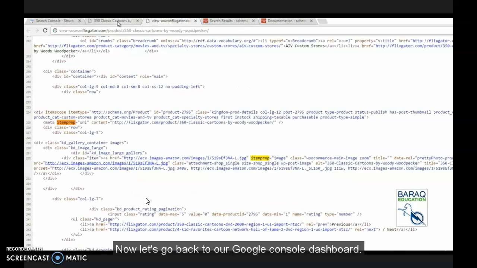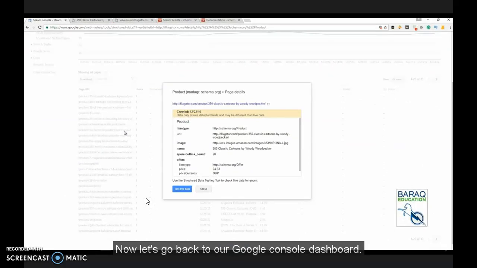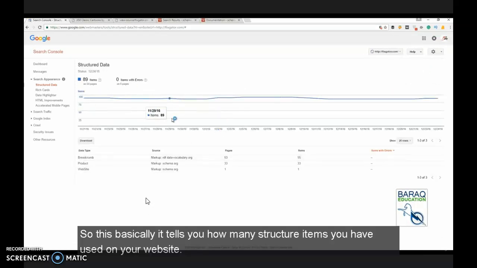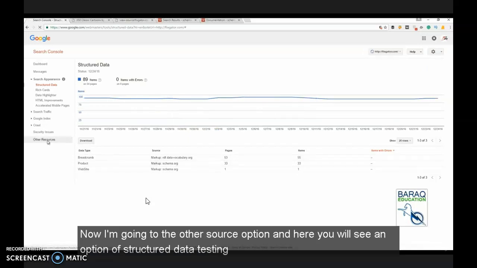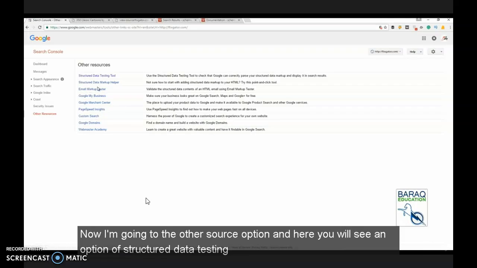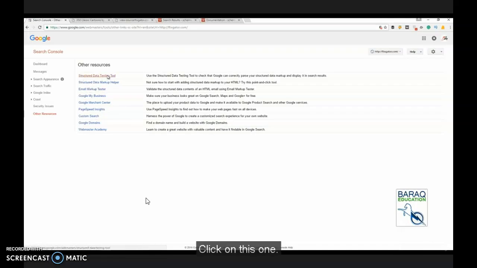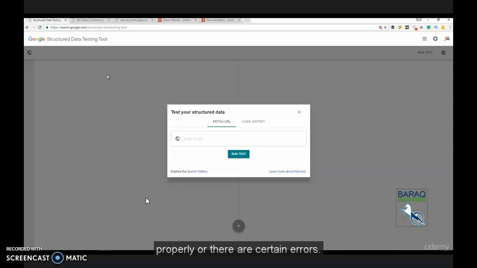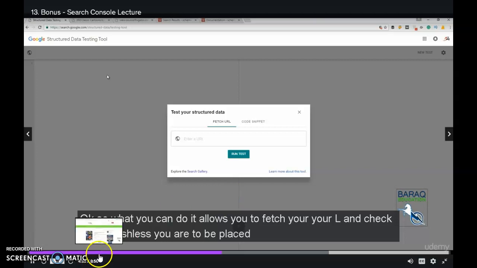Now let's go back to our Google Console dashboard. I'm closing this one. I'm going back. So this basically tells you how many structured items you have used on your website. Now I'm going to the other resource option, and here you will see an option of structured data testing tool. Click on this one. It's the same tool that helps you to identify whether you have implemented the structured properties properly or there are certain errors. Okay, so what you can do, it allows you to fetch your URL and check it.